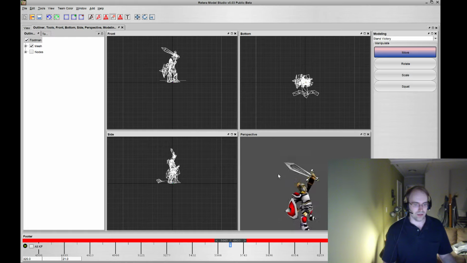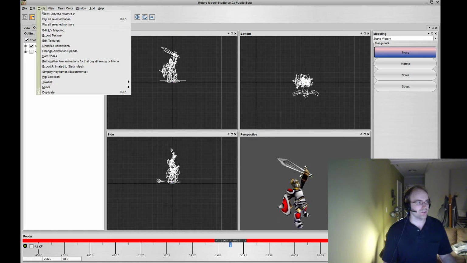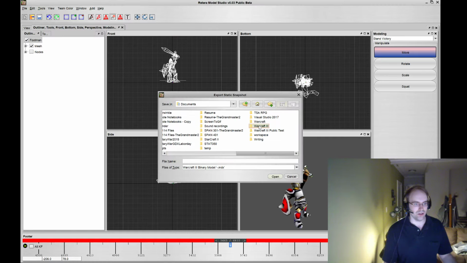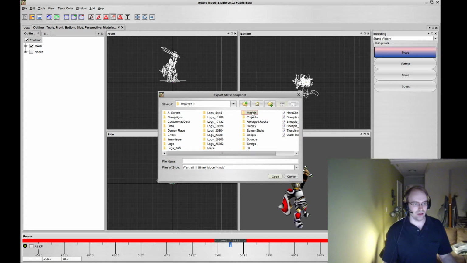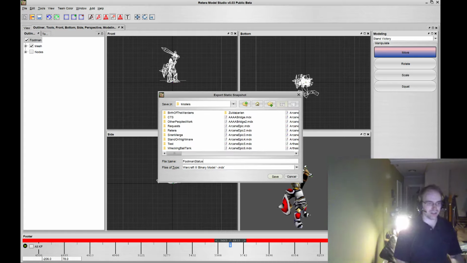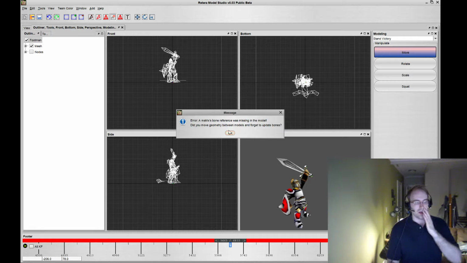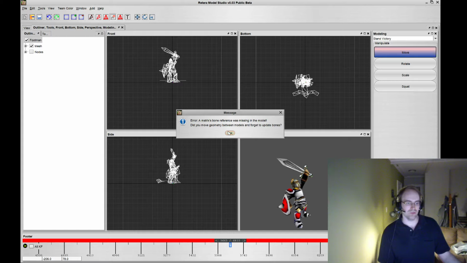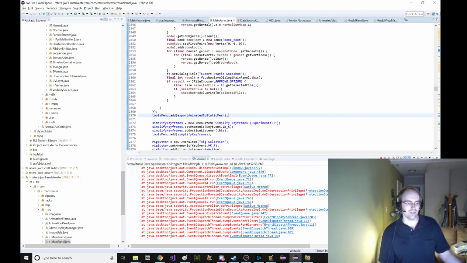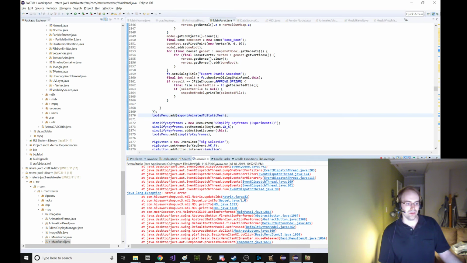And then, once we do that, I can say Tools, Export Animated to Static Mesh. I'll just go to Warcraft 3 Models, and we'll make this the footman statue. It's mad at me. A matrix reference was missing in the model. Did I move geometry between models and forget to update bones? I didn't think I did. Well, that's sad. Okay, so it didn't work.